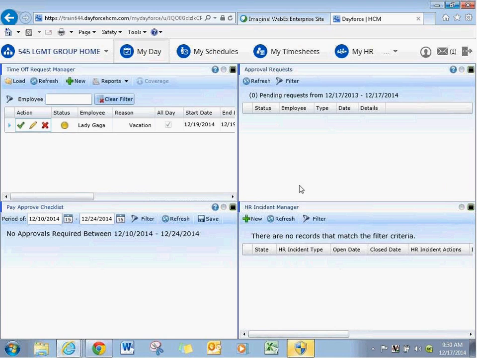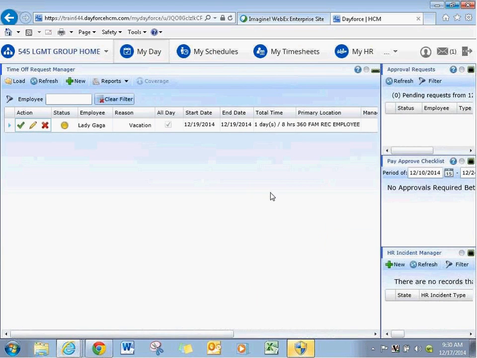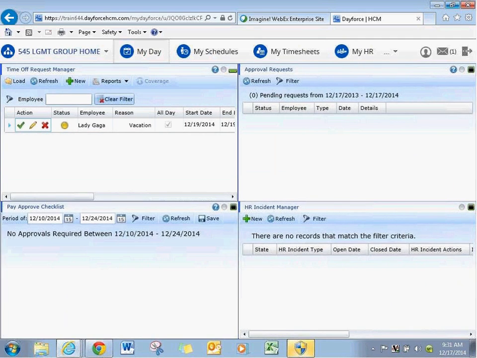So I've just submitted a request as the employee. Now when I log back in as a manager, the first thing I see in this upper left-hand corner are vacation and sick requests. Another navigation trick in this program is that whenever you see one of these black boxes, if you click on it, it maximizes that screen, and to minimize it, you just click back here.